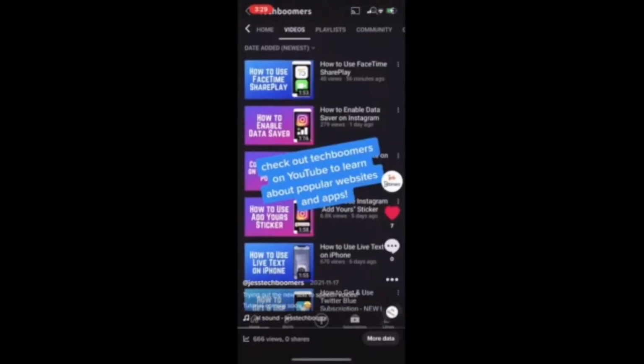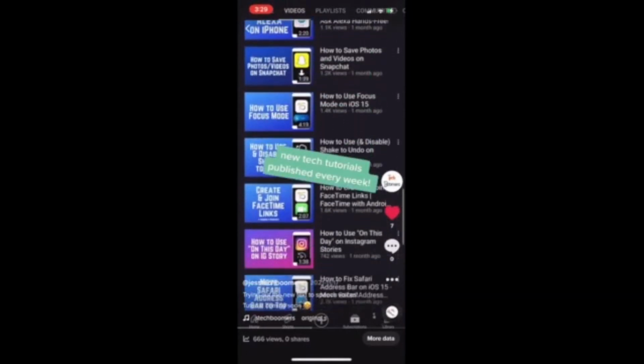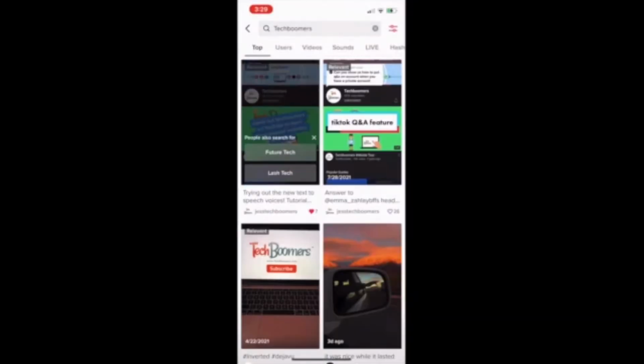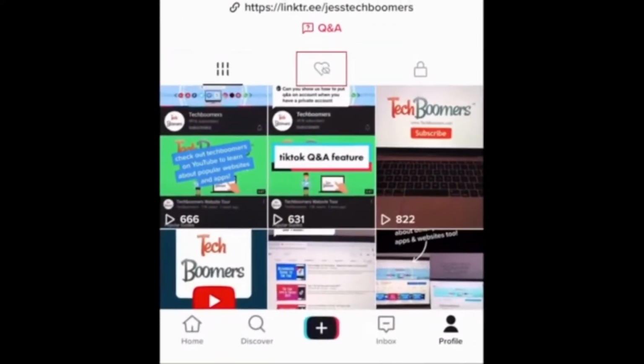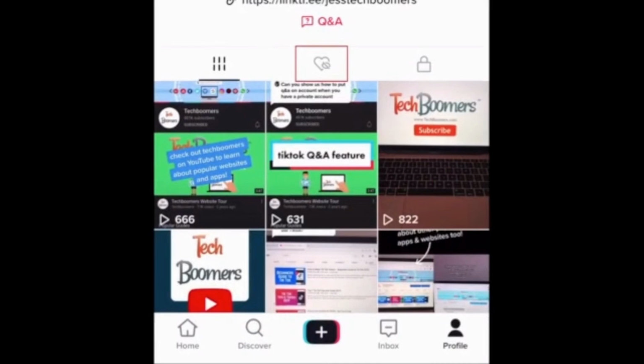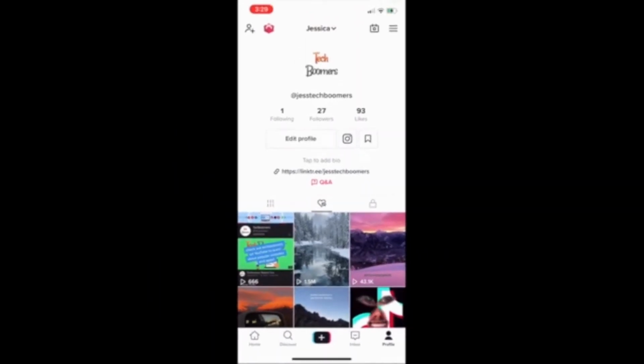This is a super useful trick if you're trying to find a video that you didn't save to your likes. If you did like a video, you can easily find your liked videos on your TikTok profile. Tap the heart icon on your profile to view videos you've previously liked. That's all it takes to find TikTok videos you've already seen.